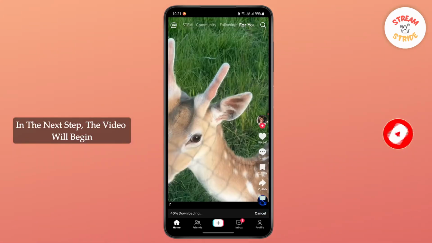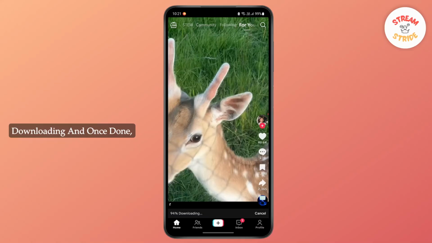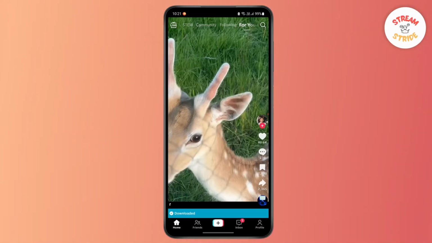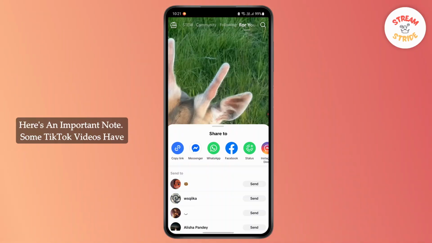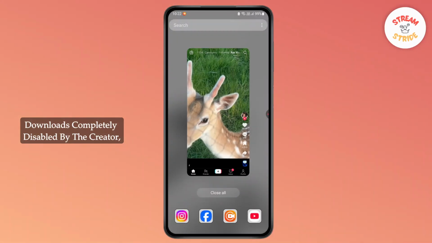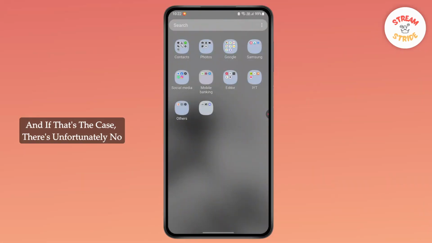In the next step, the video will begin downloading, and once done, you'll find it saved in your gallery app. Here's an important note. Some TikTok videos have downloads completely disabled by the creator, and if that's the case, there's unfortunately no way to download that specific video.